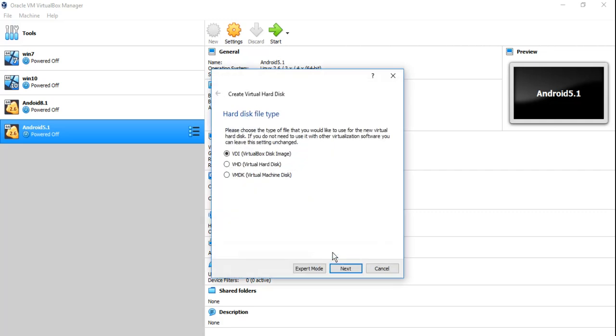Click on Create. Here you can see 3 different options. VDI. VDI is the VirtualBox Disk Image. It's the type of hard disk which VirtualBox uses personally, and the other 2 are useful to import any other existing virtual machine that is created using some other virtualization software.